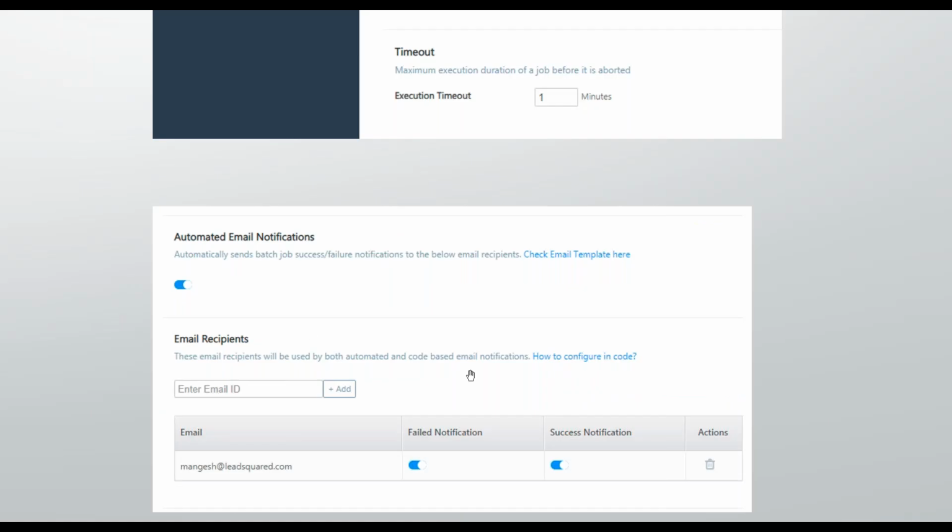Next up is the email notification that I mentioned, right? So you can add any kind of email ID over here, and you can say notify me when the batch job fails or even for success. So let's say I can add 3 people to this list. 2 will be notified for success, but 3 people will be notified for failure. For failure, I want to loop in the developer so that he can look at it immediately. So that is how you can set that up.